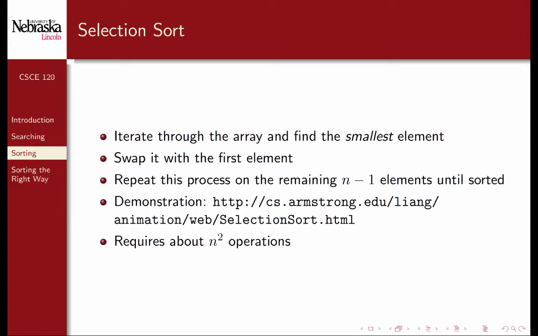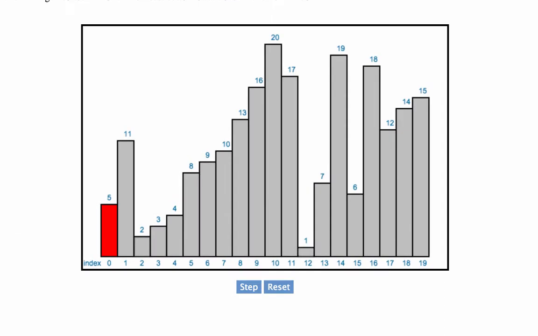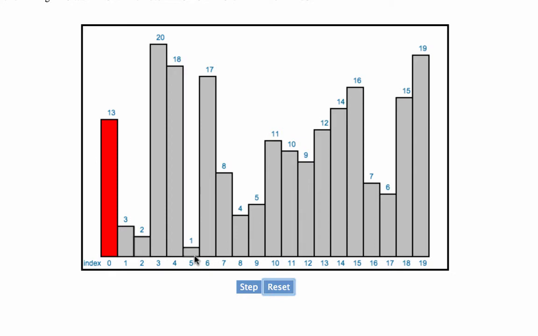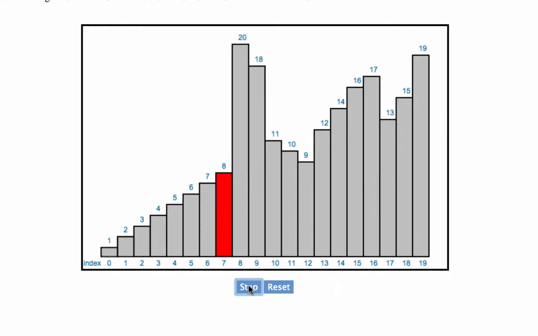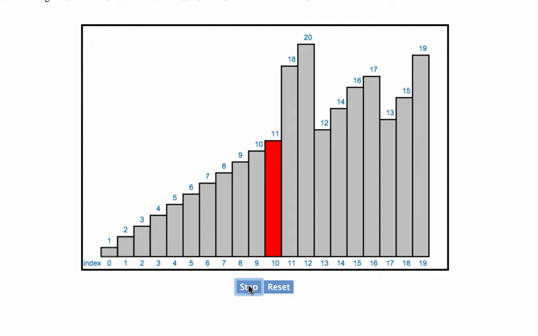Let's take a look at a demonstration. Here we have an array of elements that needs to be sorted in ascending order. We'll iterate through the array and find the smallest element, 1, and swap it with 13. Then we'll iterate through the array again and find the next smallest element, which is going to be 2, and swap it with 3. We iterate through the array again to find the next smallest element, but it already happens to be 3, and so 3 is swapped with itself. Iterating again, we'll find 4, 5, 6, etc. After each iteration, the ith element is in place.